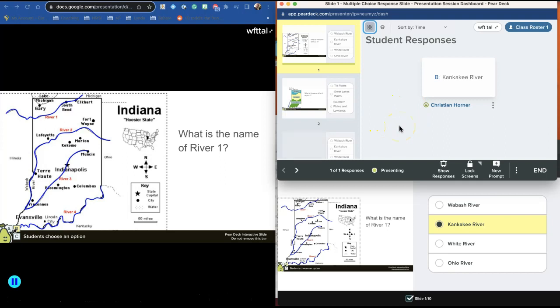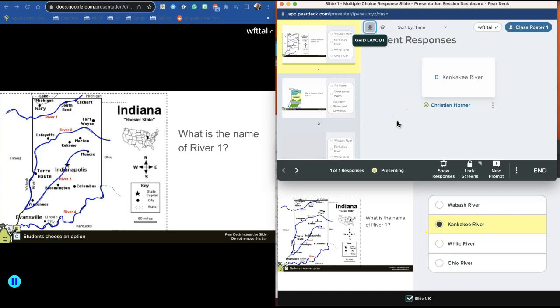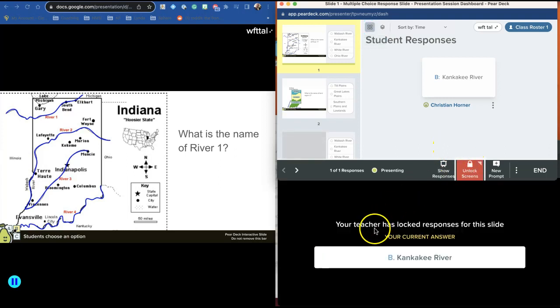Let's say that we get done with that question. So remember, as a student, especially a student in 4th grade, I probably am going to be all over the place, and I might be kind of switching back and forth between answers. So it's important just to say to the students, hey, all right, final answers. And then once they do that, if you say lock screens, it will lock the response. They'll still see what they answered, but now you can go through and discuss it.